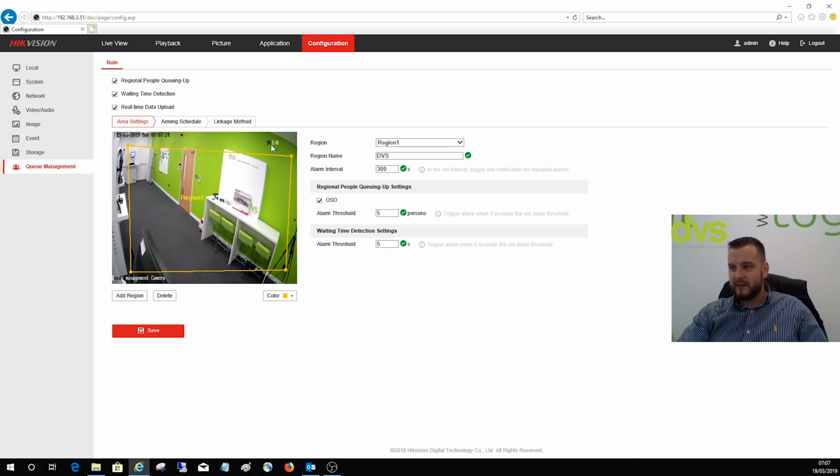We've enabled the OSD. That's the OSD text there. If I disable that, that OSD text goes. So if you don't want anyone to see the count value on the OSD, and you want it hidden for some reason, just disable the OSD. The alarm threshold is 5 people, so only after 5 people are counted within this region will it trigger an alarm. We're going to put 1 in there because there's only 1 of me in there. We'll do it with me, and then we'll get Jake and Mike to come in and show you. So we'll change that to 0, because it triggers the alarm when it exceeds that. There's only 1 of me. I can't make more than 1 of me, otherwise I wouldn't be doing this job.